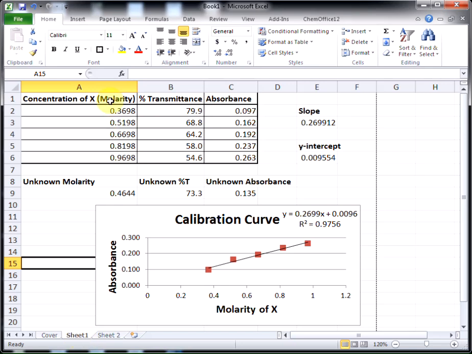Here I have the data where I have the concentration of compound X in units of molarity. Here's where we have the percent transmittance that was measured and the absorbance that was calculated based on the percent transmittance. Then we can graph the concentration versus the absorbance. So we have absorbance on the y-axis and concentration on the x. And from that we can get a trend line for our data.